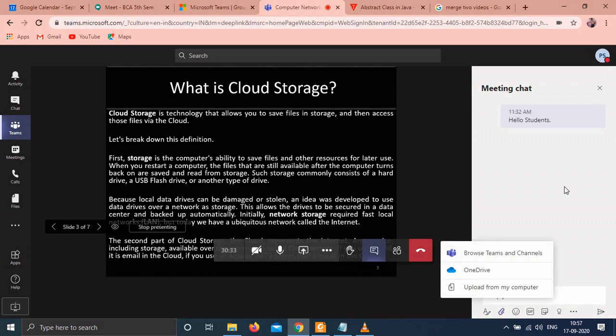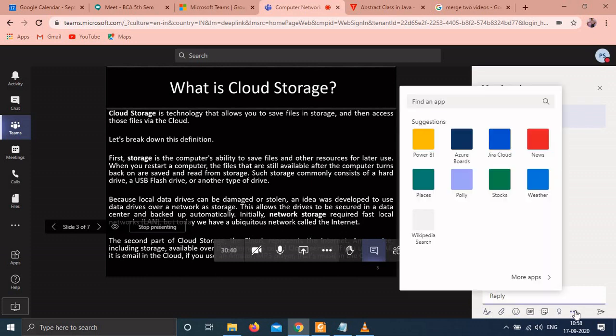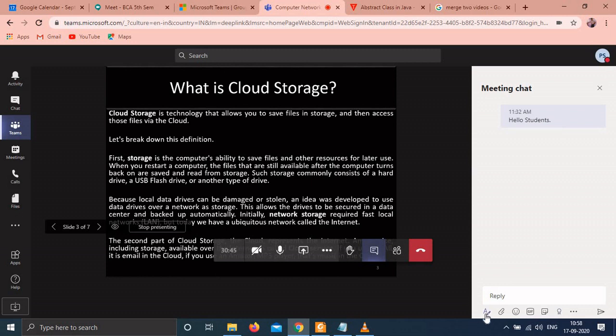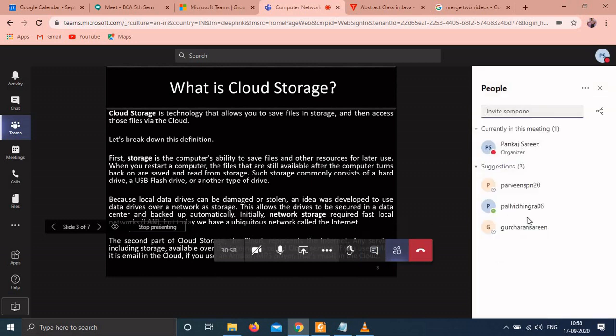You can see this option. I got this option from here, conversation, and see the different options are here. You can write any message in any font, in any format. You can share a file with your students in the meeting. You can see the participants list in the meeting. You can share the PPT in the meeting.